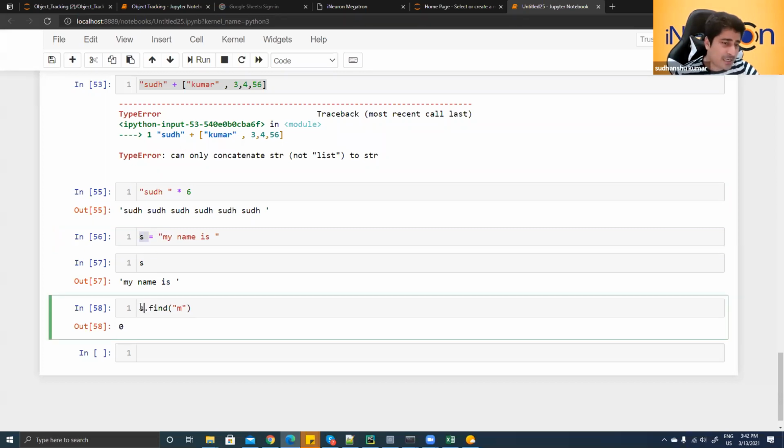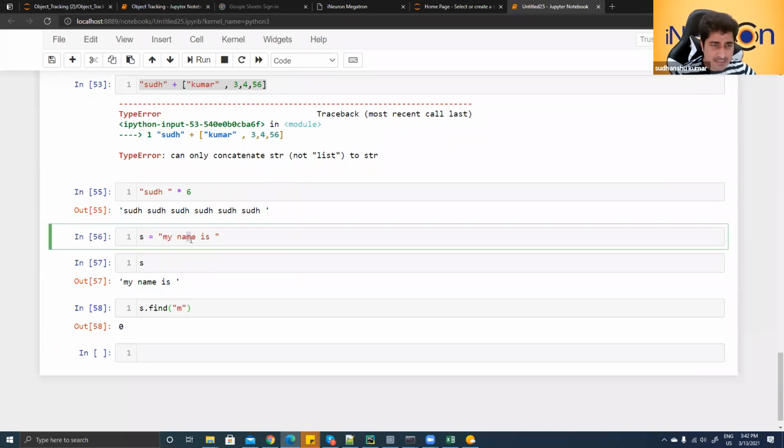So here I can write my string variable dot find, and I have written m. It will try to find m inside a particular string. This is what it will try to do. Now here, why have I taken m? I have m over here twice inside my data, right? It is just giving the 0, but I have m 2 times inside my data.